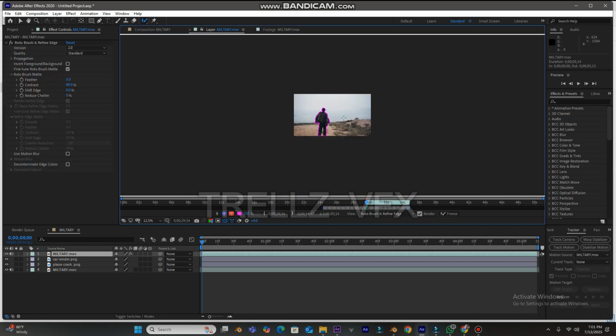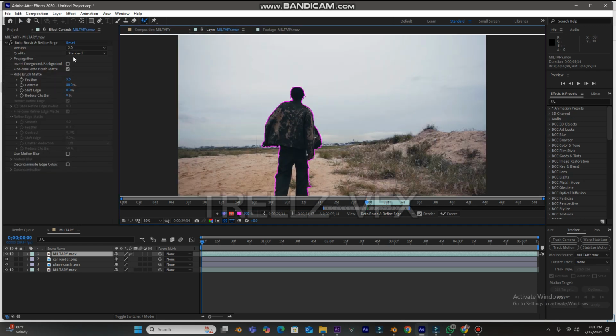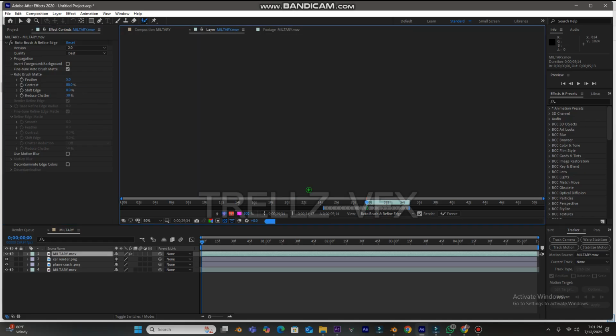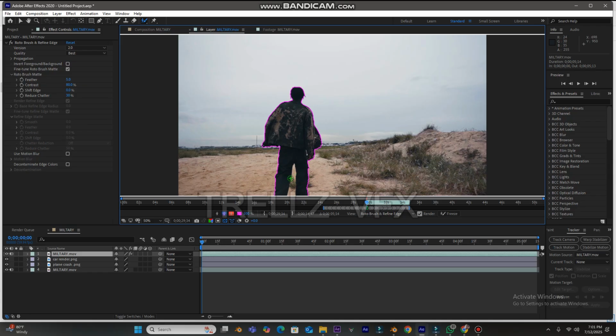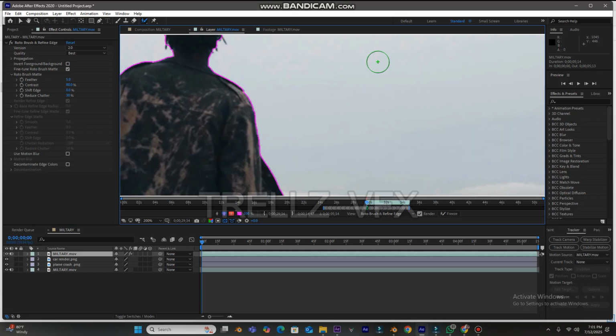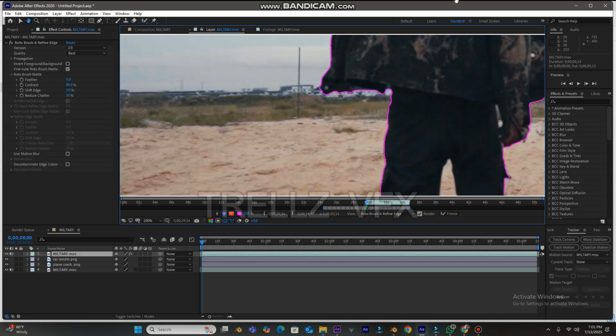You can see this mark line that's already been drawn on his body. Now come over here and change this from Standard to Best. Make sure you're using Roto Brush 2.0, because this is the latest standard from After Effects 2020 and above. Then change the Reduce Scatter to 30. It makes this edge not scatter that much. So take this part out. We need to get the middle of his leg.